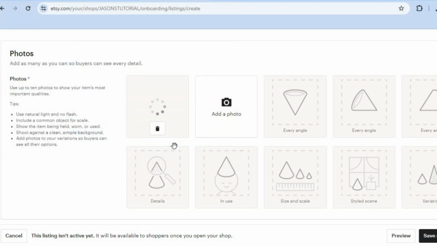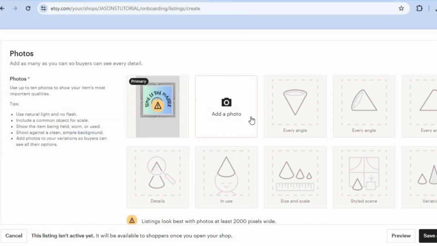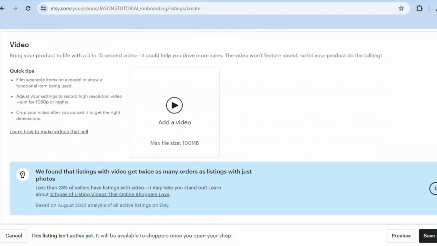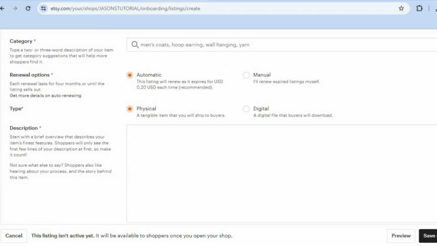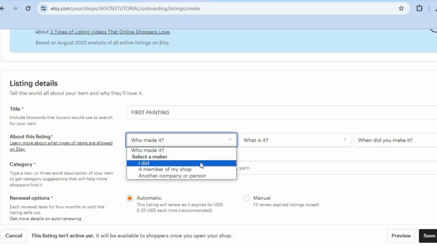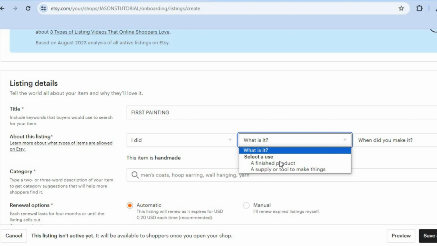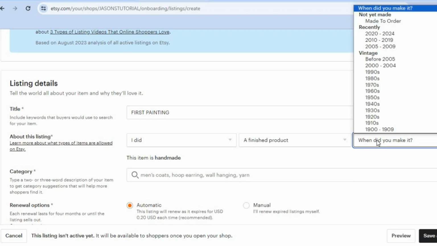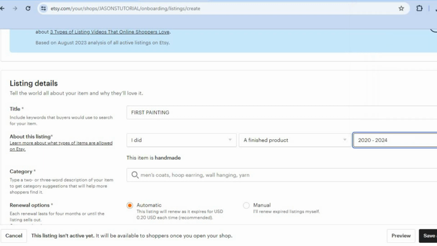After you have added the mockup, you can see that you can add numerous mockups. After you have done that, you'll simply scroll down and you can also add mockup images. Once you have done that, you'll be able to add the title right here. So for example, first painting. Then you can select who made it. I did. What is it? And you can see right there a finished product. When did you make it? And you can select right here recently.